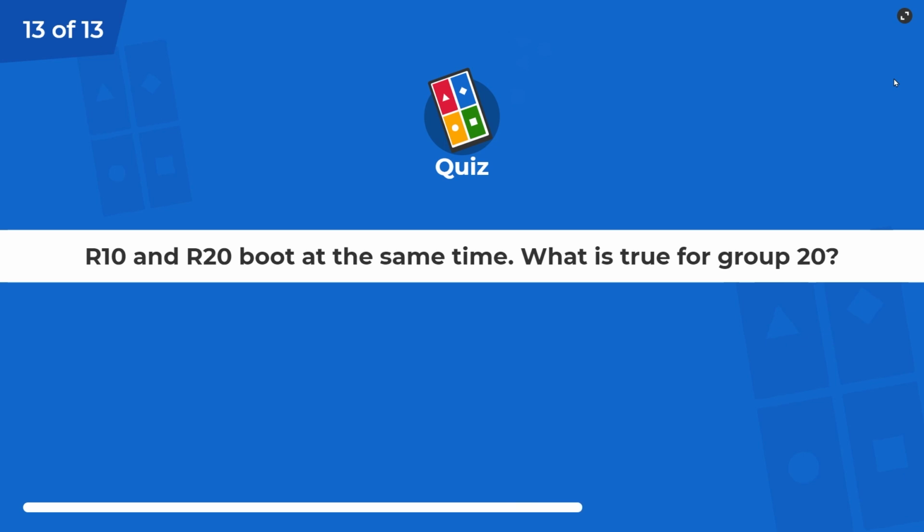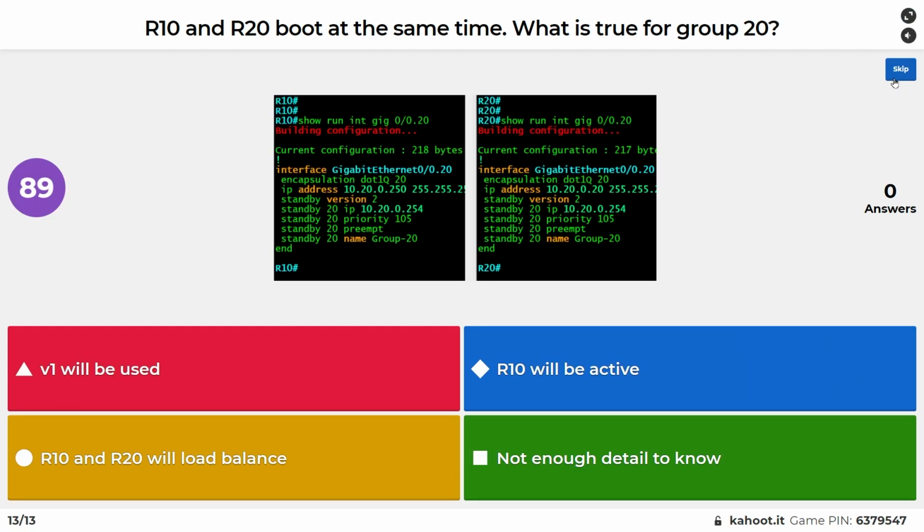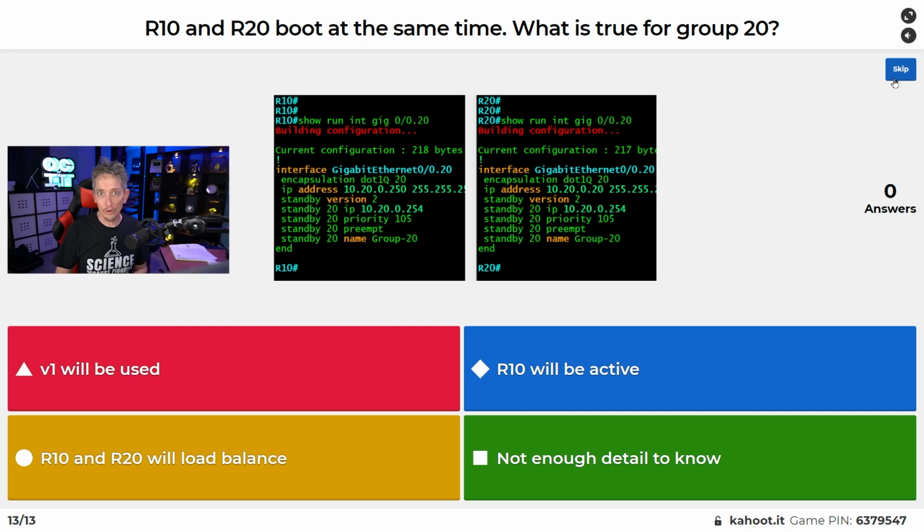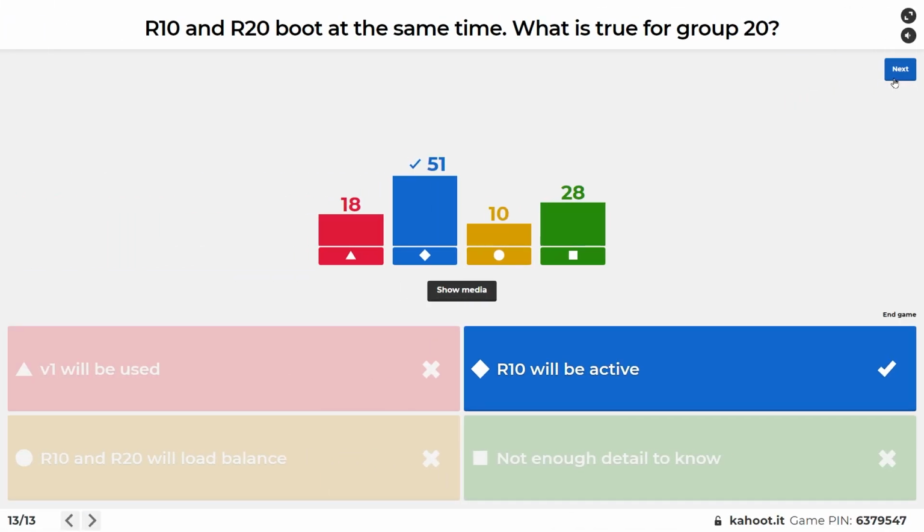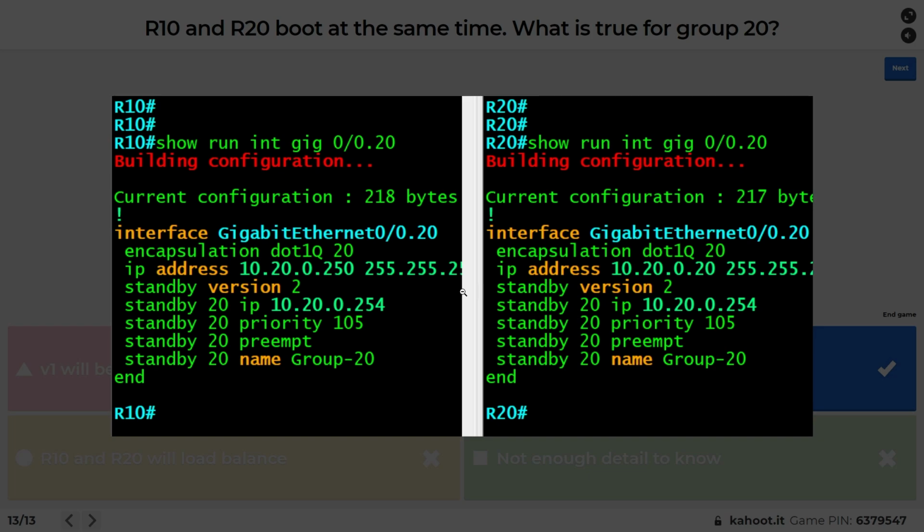R10 and R20, they boot at the same time. What is true for group 20 after both of these routers come back up? All right. You may say, why is R10 going to be active? So let's compare these real quick, and then we'll take some questions.